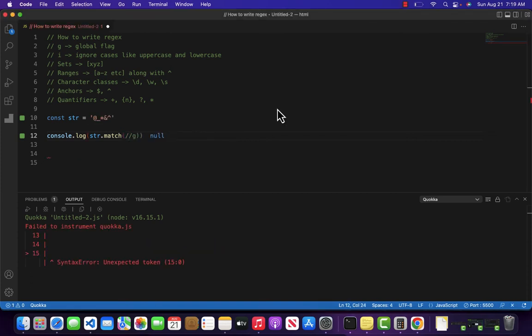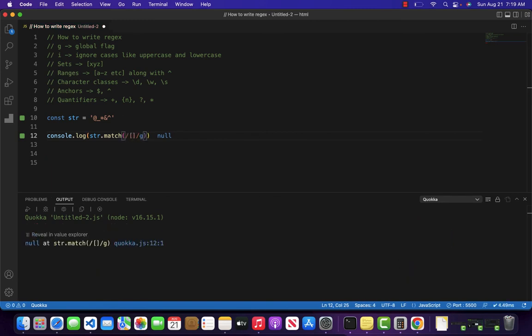Alright, so if you want to allow special characters inside your range, then you can do that. For example, if I want to allow all these special characters, then I can come over here and just paste them inside the square brackets. Then you will notice that it is returning me each and every special character in the regular expression result.